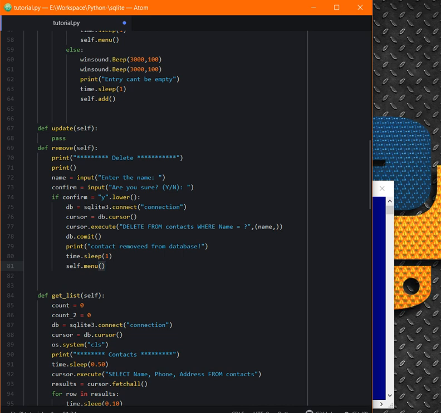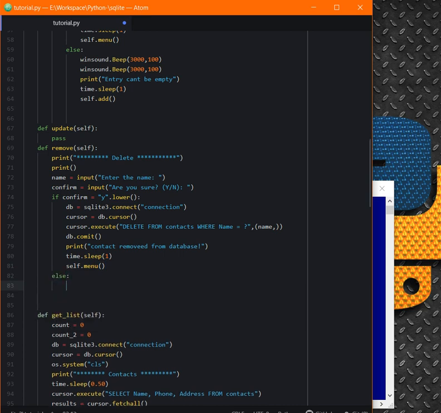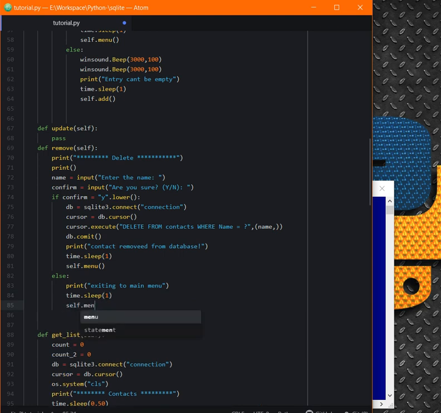Here we can also ask whether to delete more or something, or maybe not. Let's keep it simple. And else, if you change your mind and don't want to continue, then we can display something like print exiting to main menu, time.sleep 1 second, and self.menu.